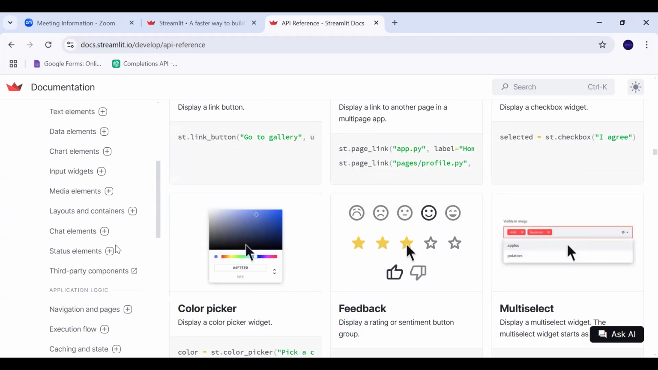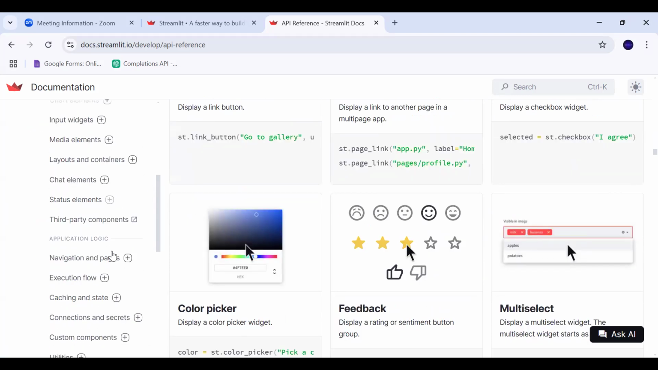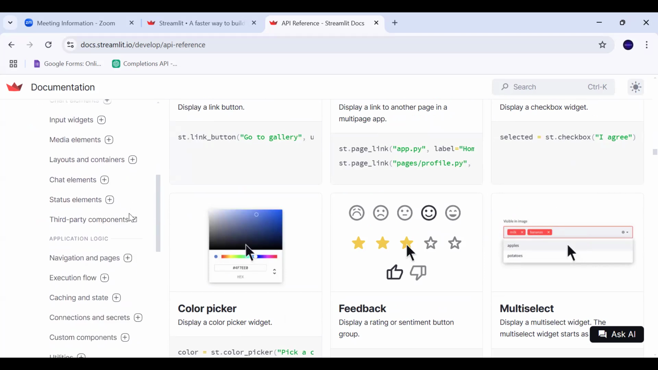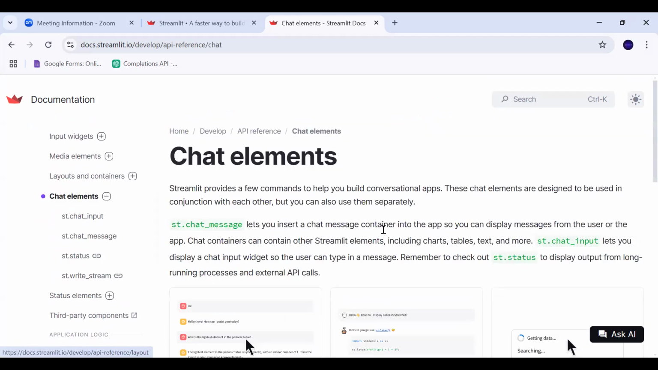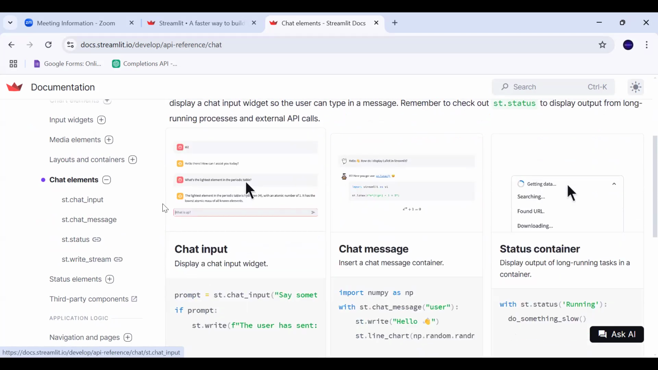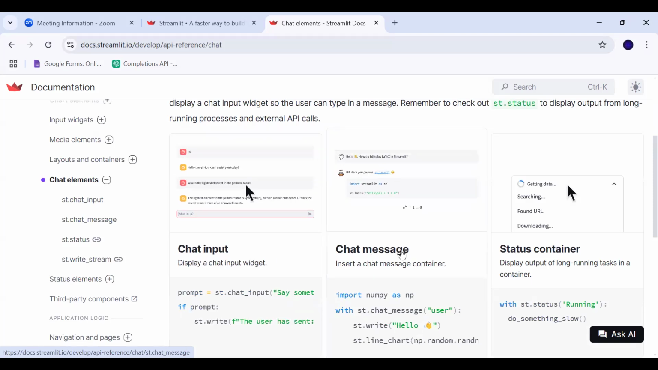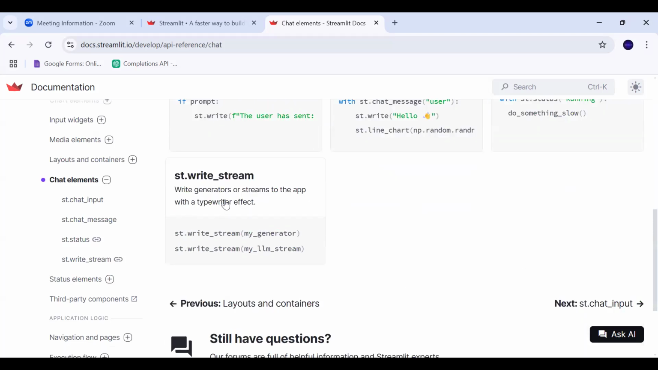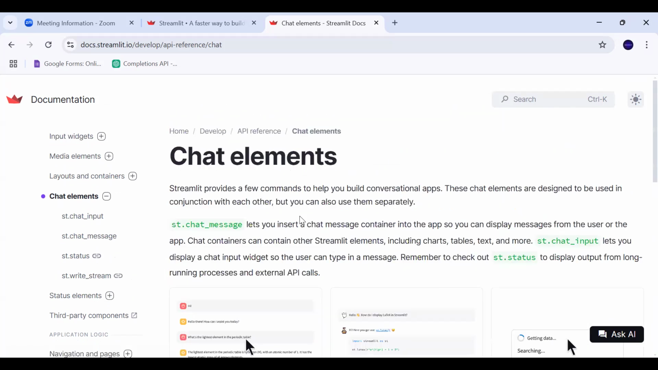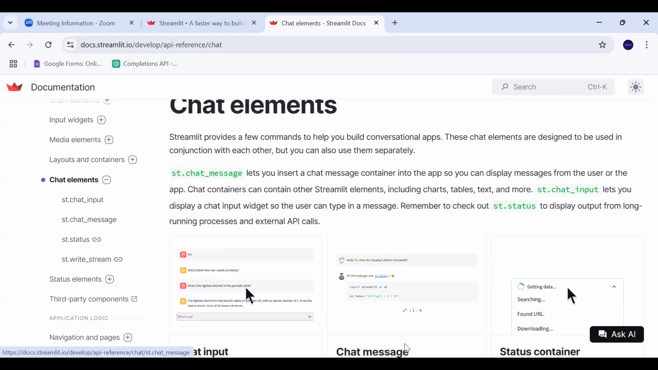So what I was talking about is the chat elements. In the chat elements, you will see how we can use the chat input. It will create this chat-like interface. Chat input, chat message, status container, and write stream, which I was talking about. You can use st.write_stream to stream the tokens. Okay, so this you can go through if you have time.